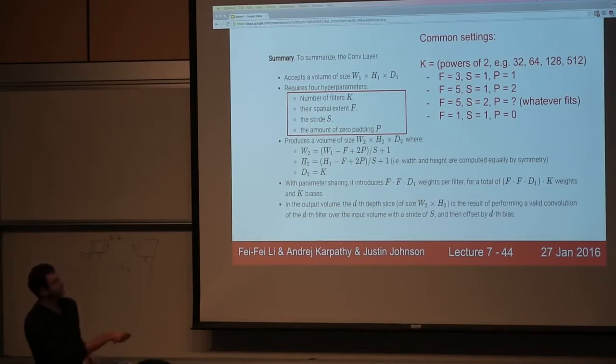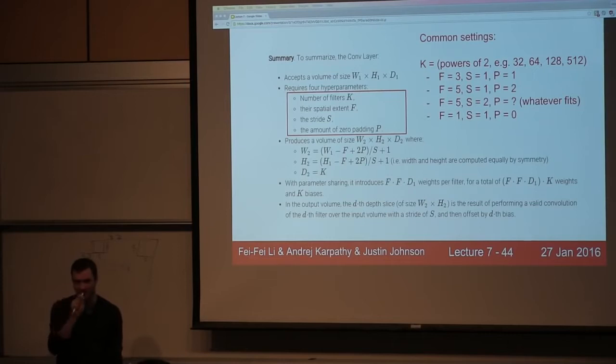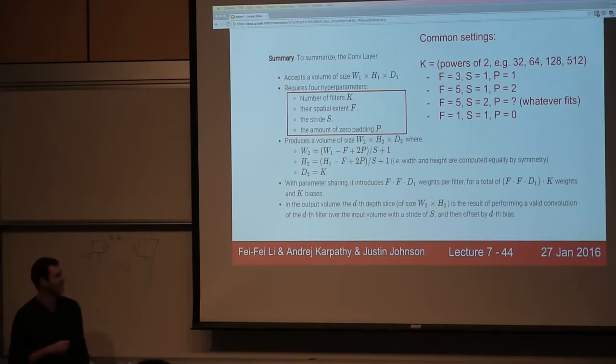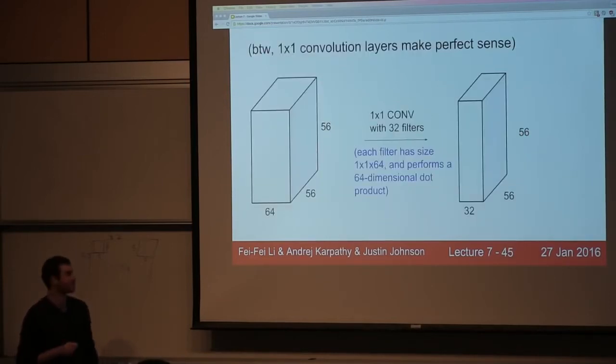And the last example, one you might see often also, is filter size 1 by 1 applied at stride 1 with a padding of 0. I just like to make the point that this sometimes confuses people: a 1 by 1 filter with convolution seems to not make sense. But this actually does make sense in convolutional layers.